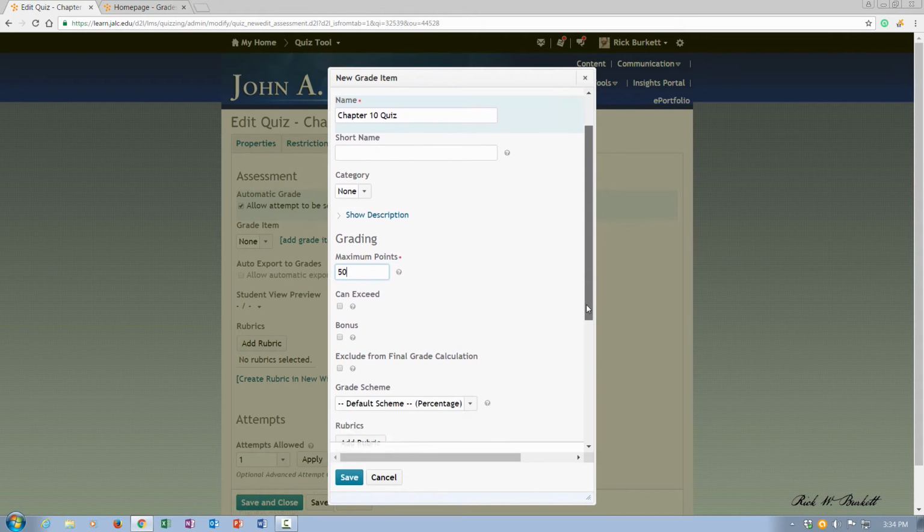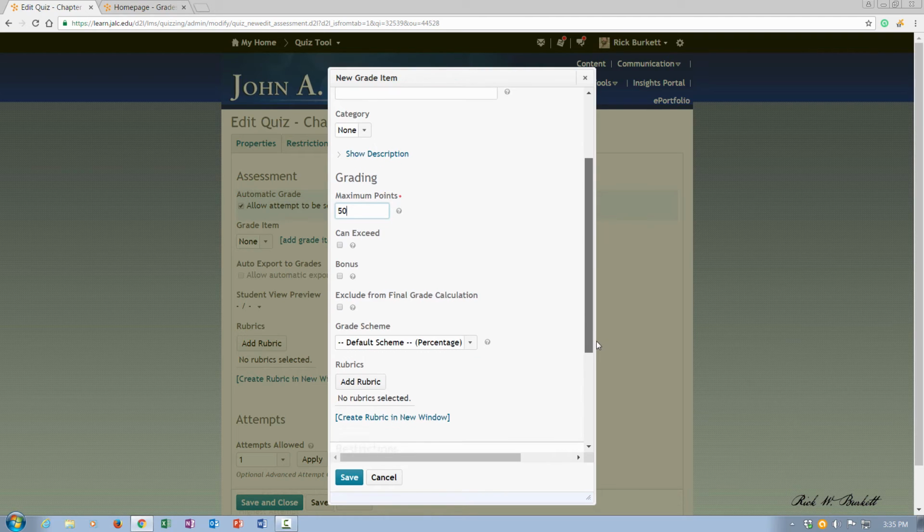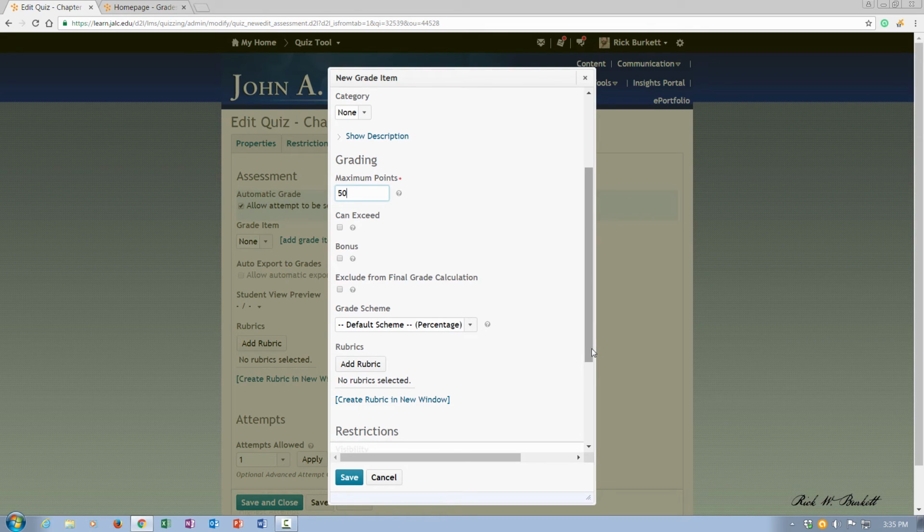And then we have some options as far as there's 3 check boxes there. Can exceed, bonus, and exclude from final grade calculation. If you want them to be able to get more points than what are possible, say maybe you have some extra credit that you're going to apply and you want to make it like 51 or 52 points, you have to have a check in that first box. If the whole quiz is an extra credit quiz, then you want to put a check in the bonus box. And the third box there will exclude it from the final grade calculation.